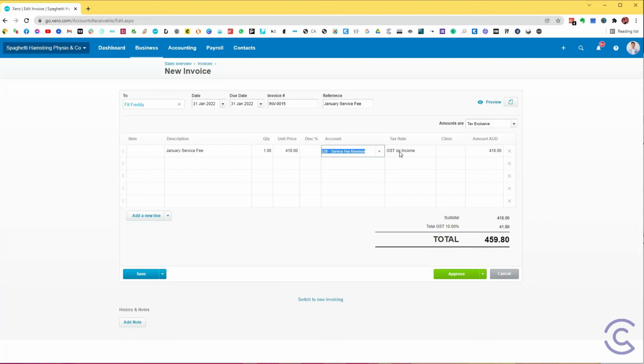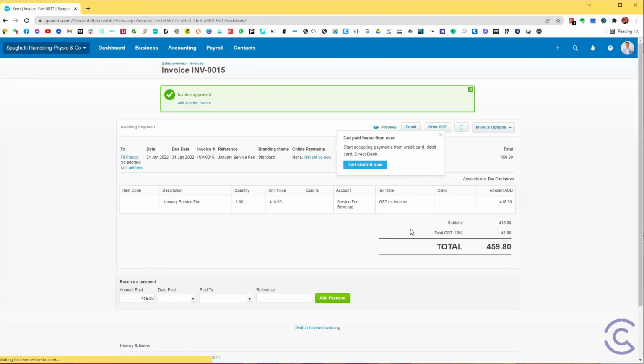This is where you really want to clarify in the contract, is your service fee percentage inclusive of GST or exclusive? In this case, we're saying our 40% does not include GST. So our total service fee is going to be the 418, which is the 40% plus GST on top. So we'll approve that. Great, that's all done.